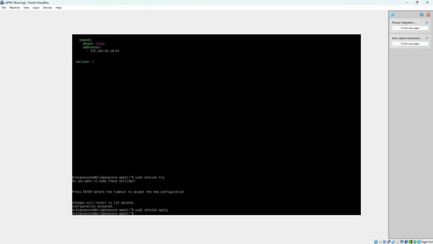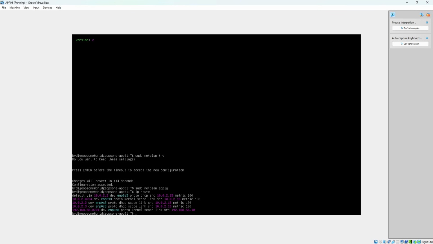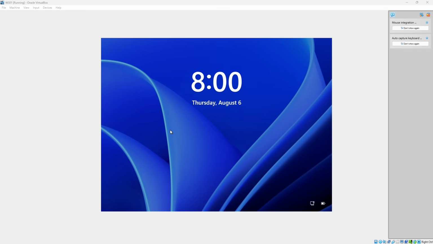Okay, so the last command I want to run on the Application1 server is ip route. So Application1 now has two separate network paths. Our NAT adapter handles the internet access, and our host-only adapter gives Application01 a predictable address on the enterprise network. So now that we did this, we're going to go ahead and configure the other side of the connection, Workstation 1.